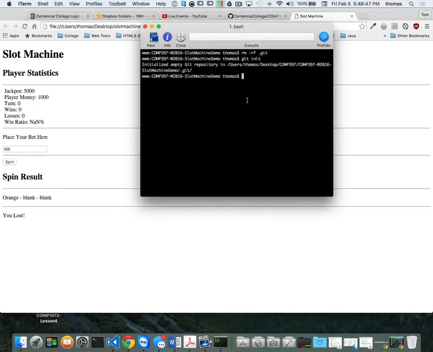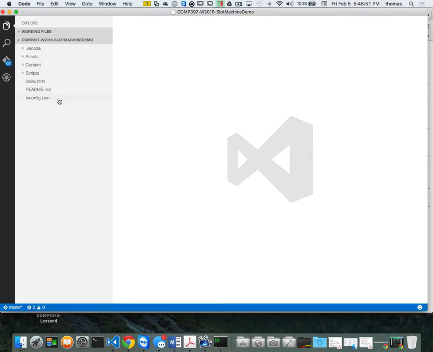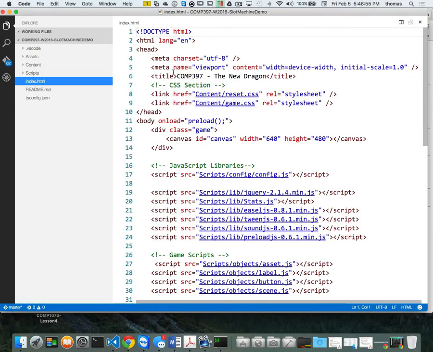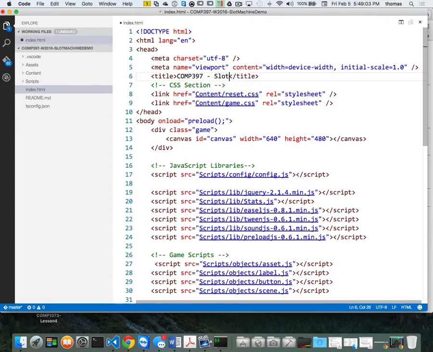Okay, cool. So I've removed it and I've got everything good. I need to make some changes to my Visual Studio Code here. One of the things I need to do is in my index.html, notice how it says the new dragon, and that doesn't make any sense. I need to rename this whatever it's going to be called. I'm going to call this thing slot machine. That's what it is. Cool. And anywhere else I have it, I want to change the name in my code as well.